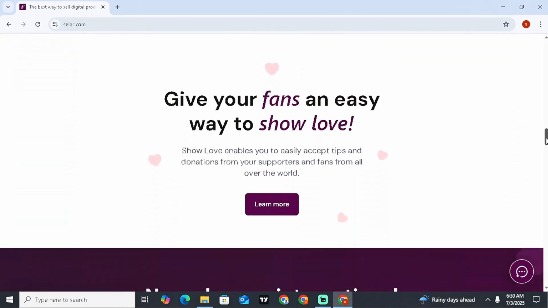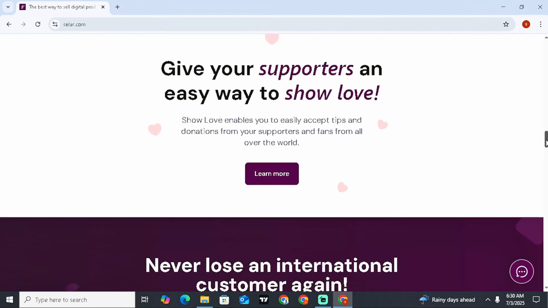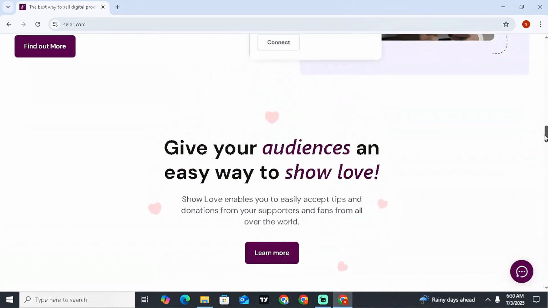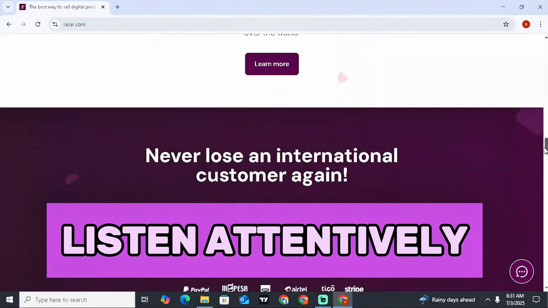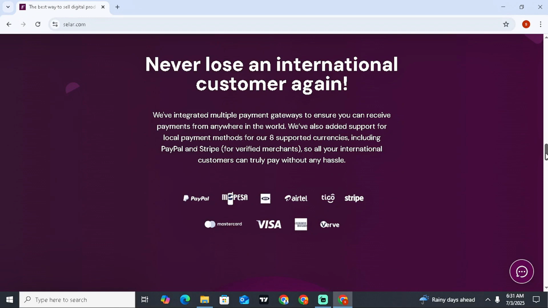Now, if you scroll down, you can also see several features on Seller for you to actually give love to your supporter. You can have this over here for you to actually showcase your love. And also, one beautiful thing about Seller is that no matter where your customer is in the world, Seller accepts the currency. This is actually very amazing. You can see Seller has a partnership with PayPal, MTN, Airtel, Tigo, Stripe, and several others, as you guys can see.